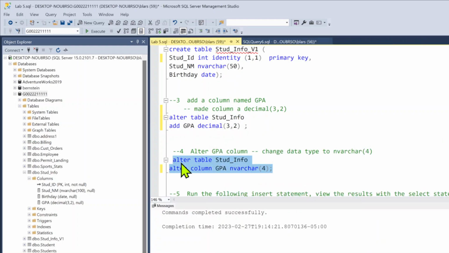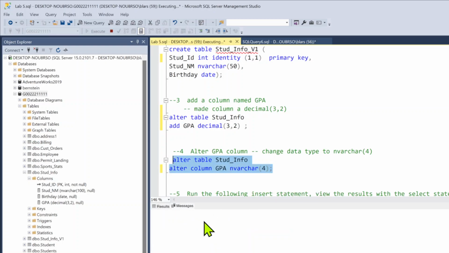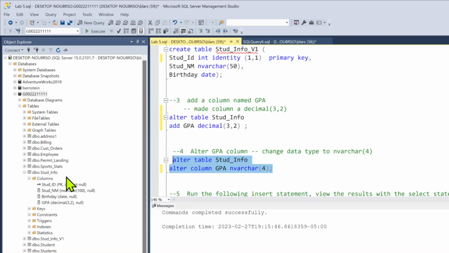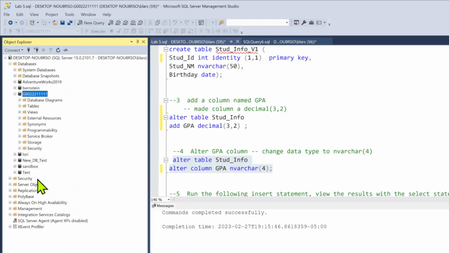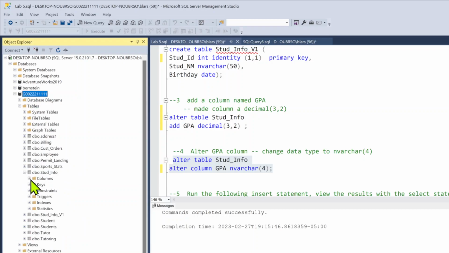Let's go back up here, right click, and you can just execute. You can hit F5 to execute. And again, we're not going to see it unless we refresh. Refresh. Go back, tables, student info, columns, and now you'll see it's an nvarchar.